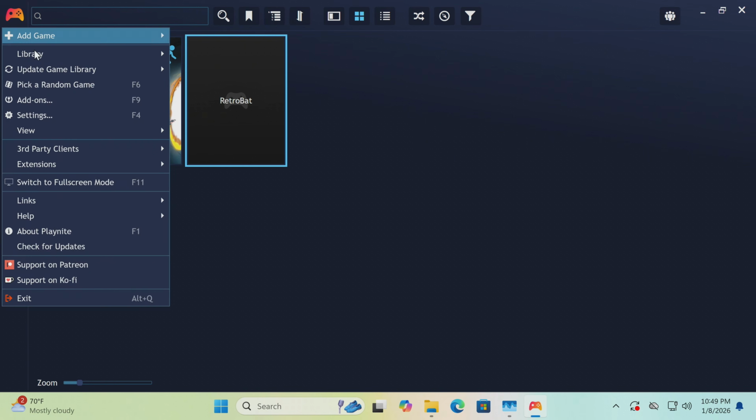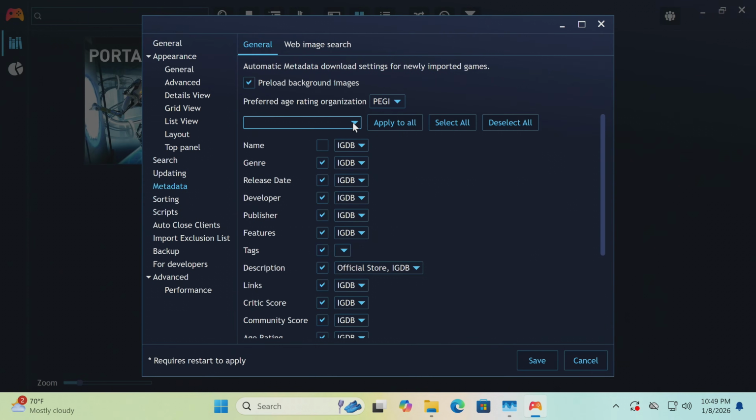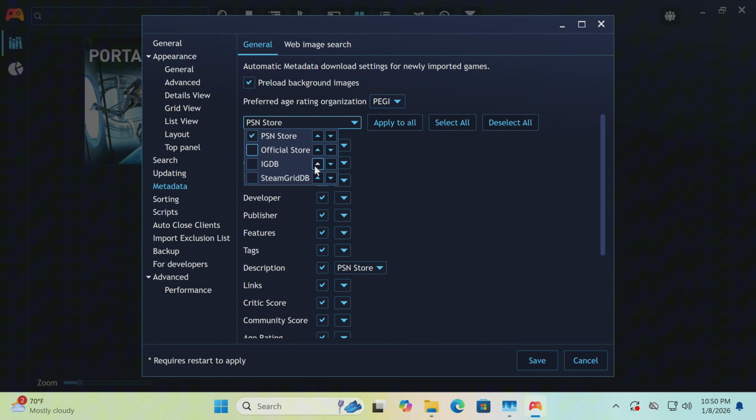Then go to settings, metadata, and hit apply all to PSN store and set Steam Grid DB as the second option and hit apply all again. Then hit save.